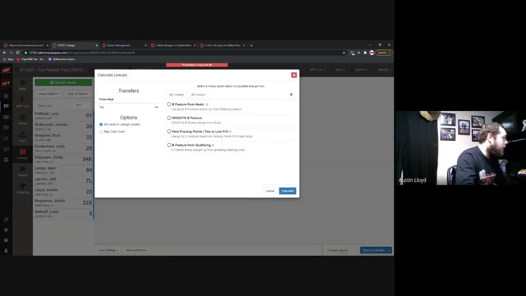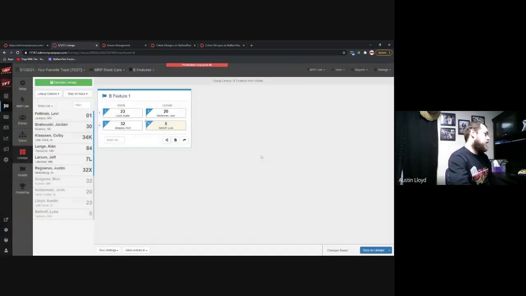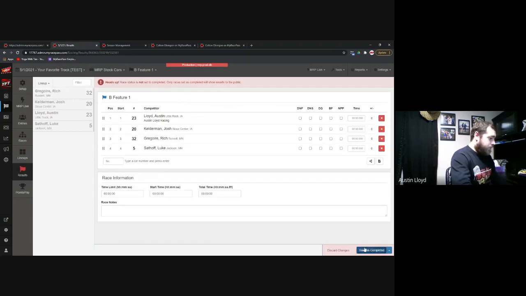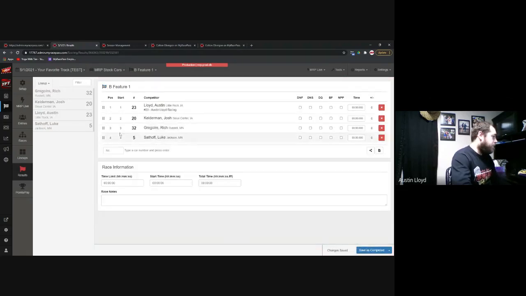We'll calculate our lineups for our B main. We'll do it from the heat race straight up. Perfect. We've got our 4-card B main. We can save that. We can go to results. Save as completed there. Actually, I want to do this a little bit differently here.